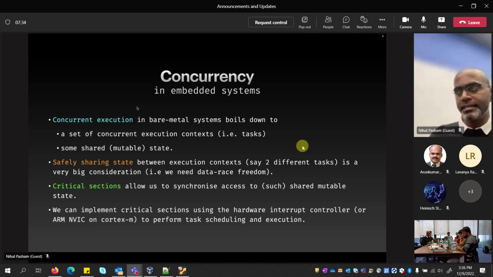Here, in RTIC's specific case, because RTIC's primarily targeted at Cortex-M for now, but there's no reason why it should stop with Cortex-M, because the foundations seem like they can carry over. So in RTIC's case at least, we can actually build the critical sections using nothing but the hardware interrupt controller and also perform task scheduling and execution. I'll talk more about this.